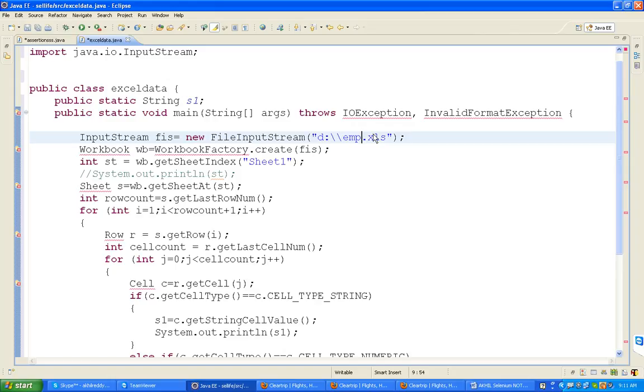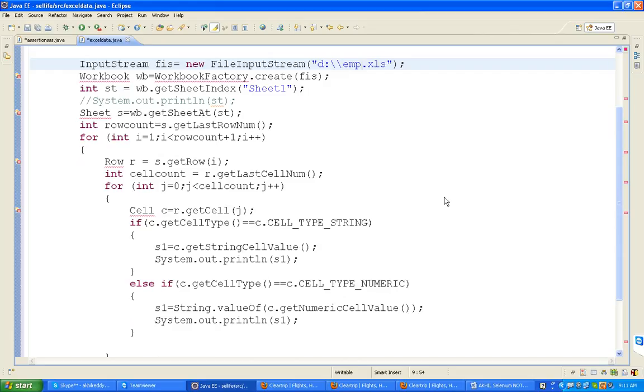Next, int cellCount equal to r.getLastCellNum, and for int j equal to 0, j less than cellCount. Here I am not writing any plus 1. Why? It starts with 1. That's the reason I am not writing plus 1. j plus plus, Cell c equal to r.getCell(j). So here I am using if and else if. We can get the numerical data as well as string data.